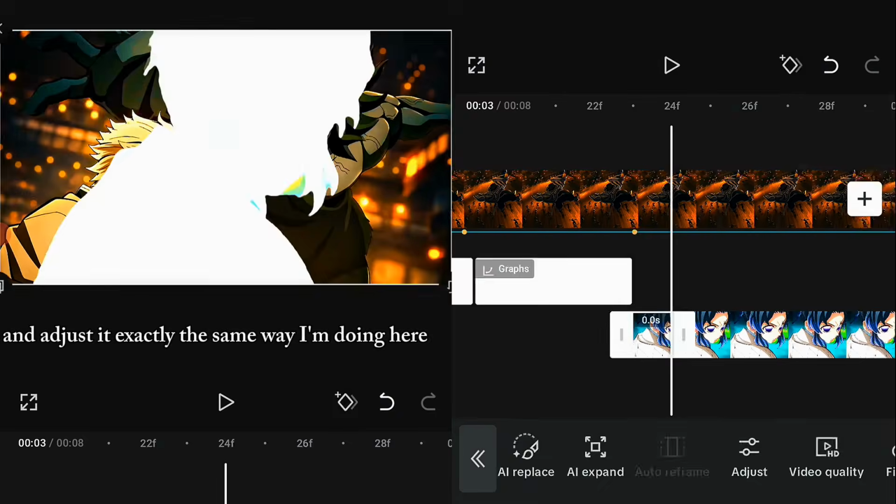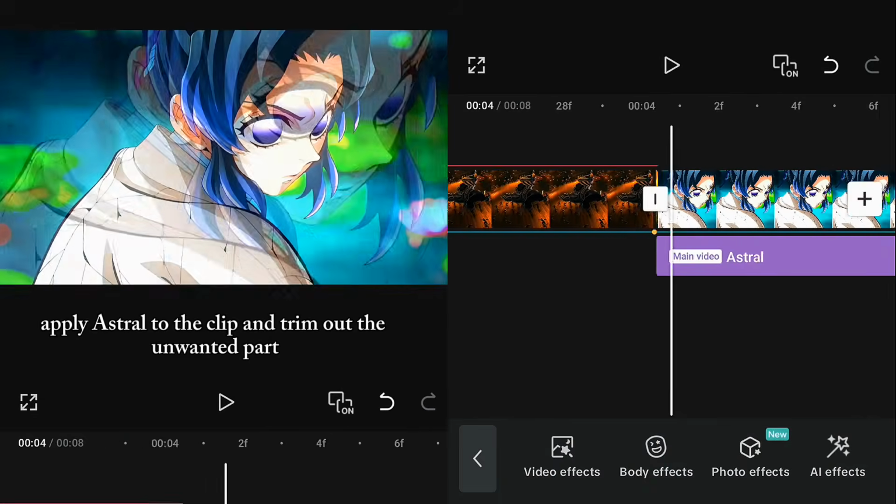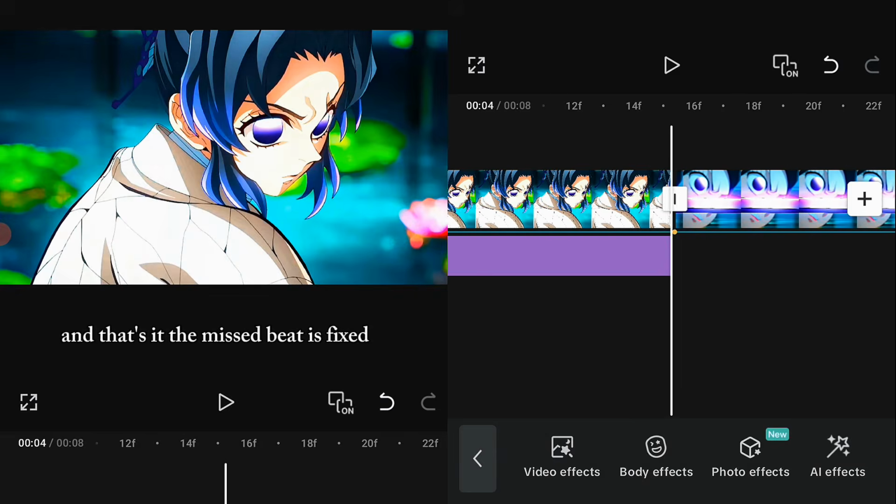I'm doing here. Next, go to Effects and search for Astral. Apply Astral to the clip and trim out the unwanted part. And that's it. The missed beat is fixed.